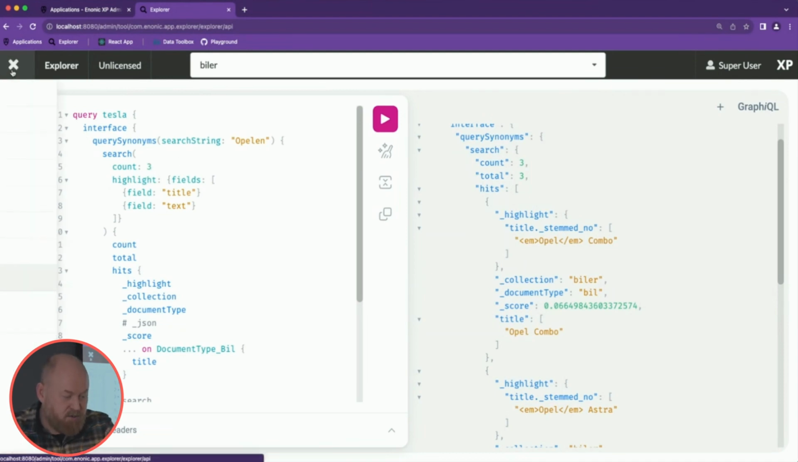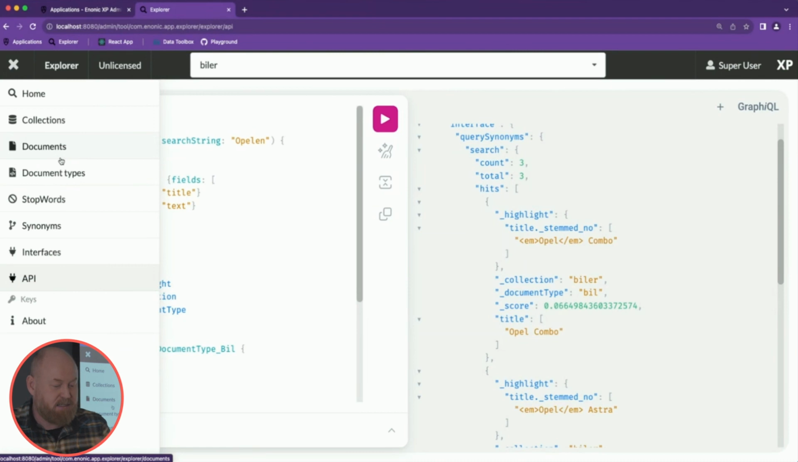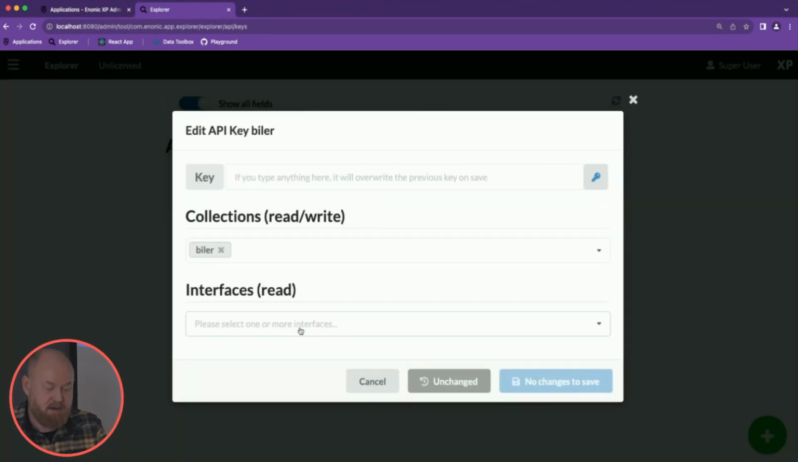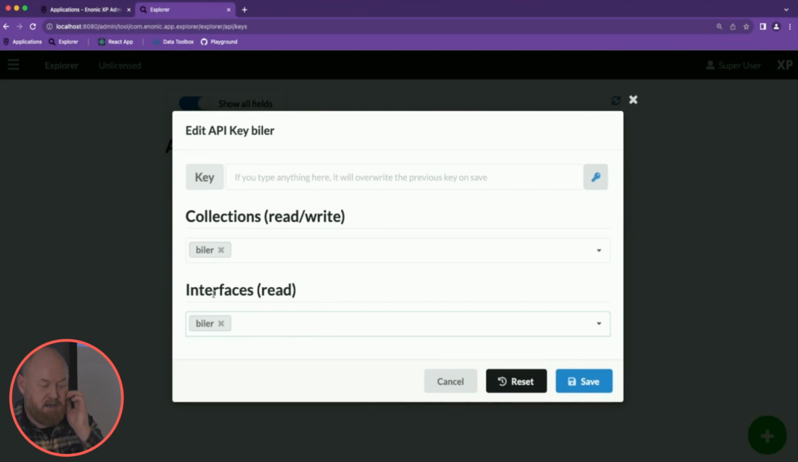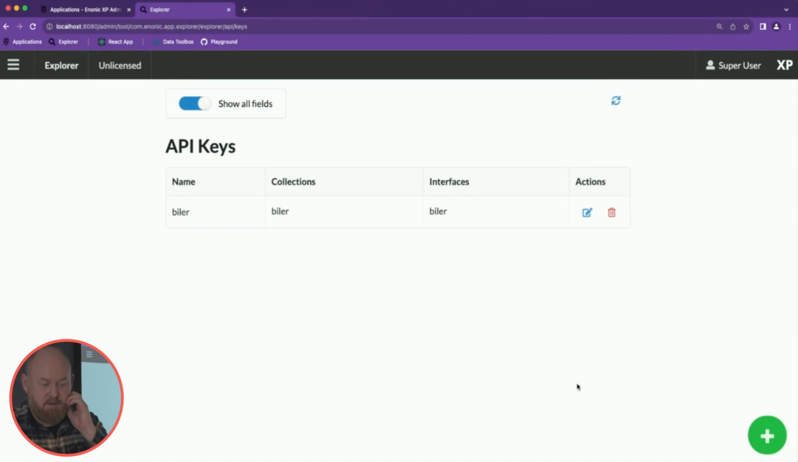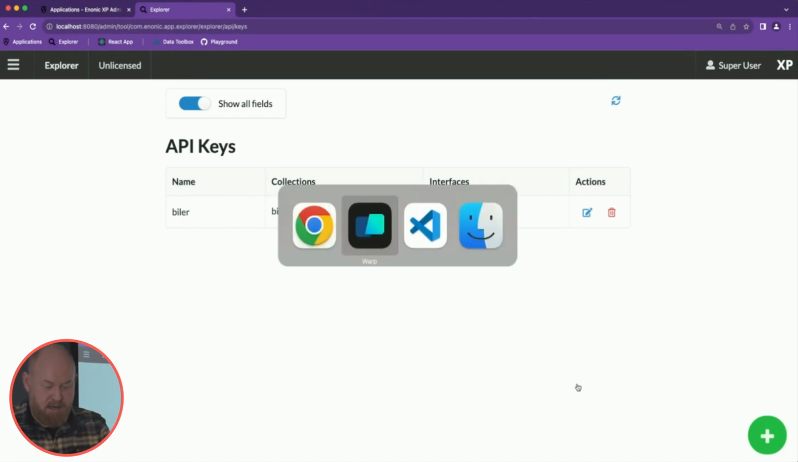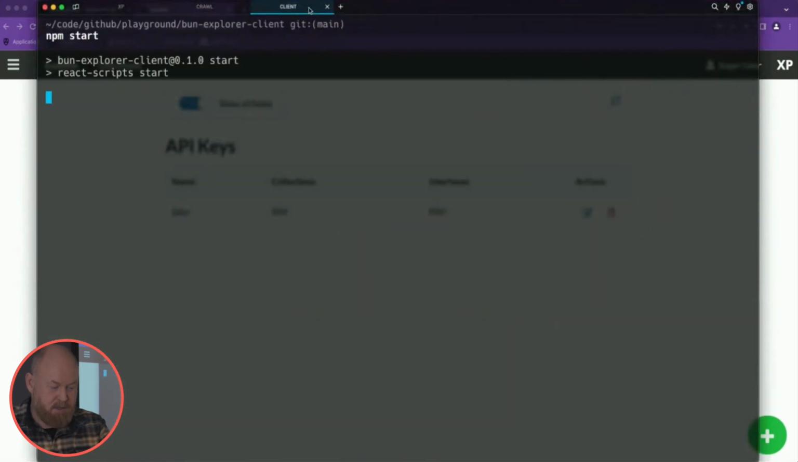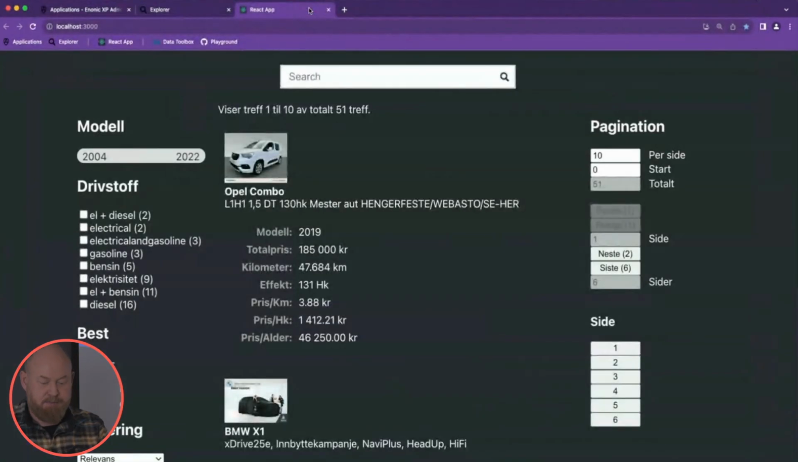A final thing, in order to be able to access this data, this interface, I need to add it to this password or this API key. So I go in here and say, okay, I'm allowing reading of the interface biler. Yes. And now I can actually start the client. It's basically just a create React app. I spent about 2 days, I think, on this search page.